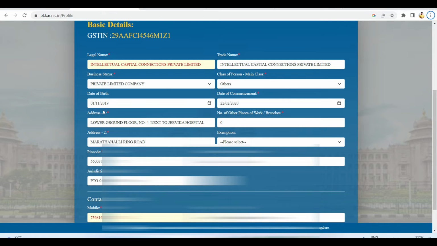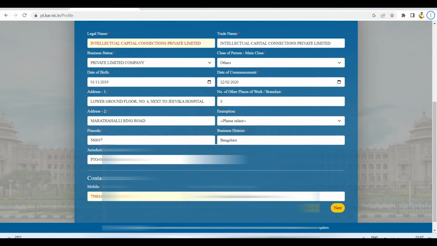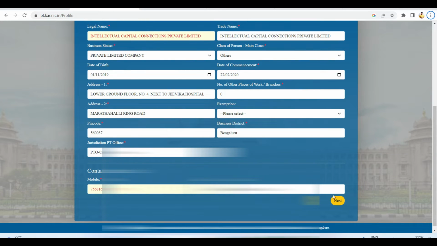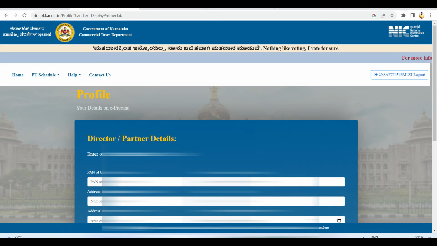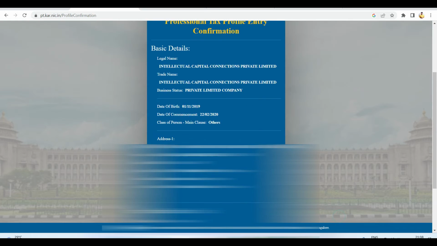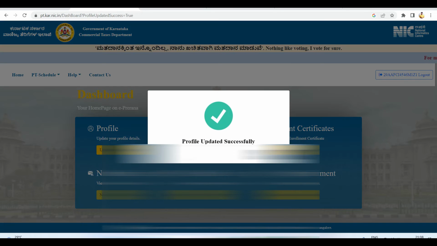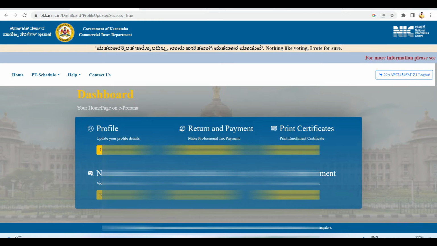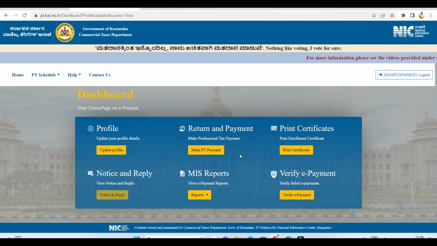So address, name, date of birth, and yeah, everything is correct. Contact detail, everything is updated. Now just click on next, and you can see the director data is also reflecting. So that's well and good. If any correction is there, you can do the correction. Otherwise, you can click on next and click on save. So the profile has been updated, and after that you can make the payment. So let me show you how you can create the payment, make the payment, and download the certificate.